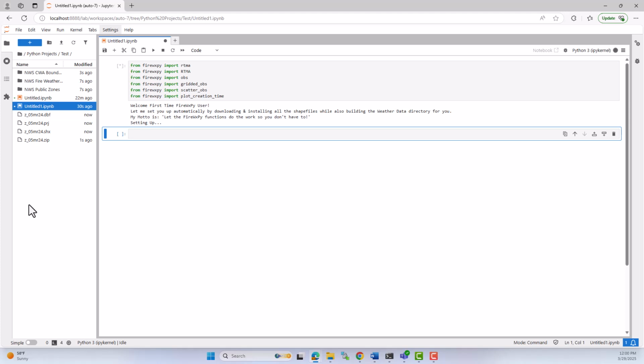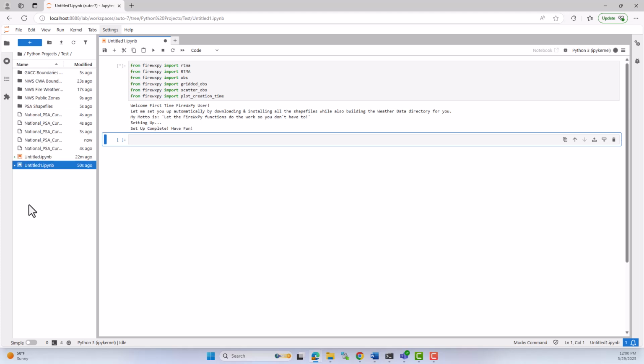Instead of having the users manually search the internet for these shape files and download them and file them to where they need to be in order for the software to work properly, I have FireWxPy do that all for you automatically. I housed all these shape files on my GitHub, and then we detect to see if the shape files are there. If not, we will download them and we will file them in the folders.